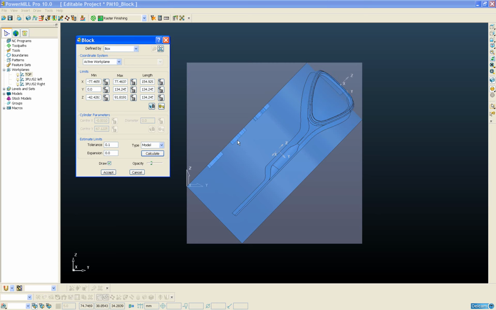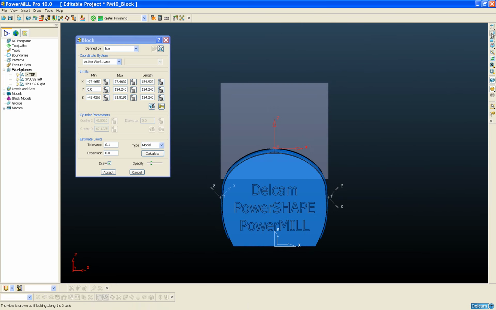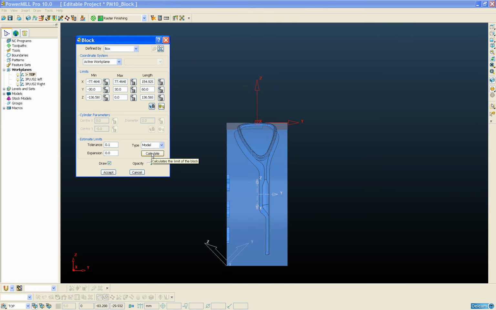So the first thing we need to do is create a workplane to align the part into the correct orientation for machining. I already have a pre-created workplane at the top of the part, which brings the part into alignment. All I need to do now is recalculate my block to reposition it and resize it relative to that new workplane.